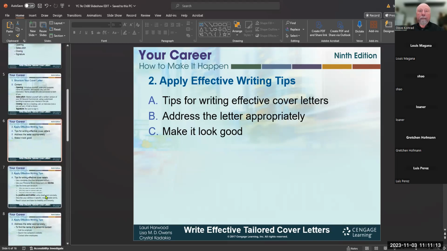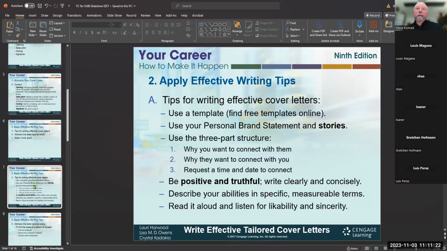It's a big job, many applicants. You want to try to make it easy as you can. You want to tell them how you can help the company. Help them answer that question. So, tips for writing effective cover letters. There are many templates. Many of them are free online.